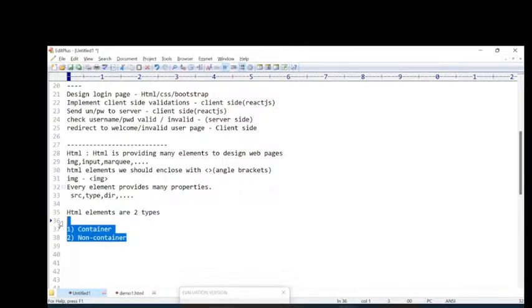After that, there are some daily-use controls, and I will discuss those controls. I won't take more sessions for this HTML, only 1 or 1.5 days as I told you. That is enough for us. After that, I will start JavaScript. Next class, I will discuss what is container and what is non-container.